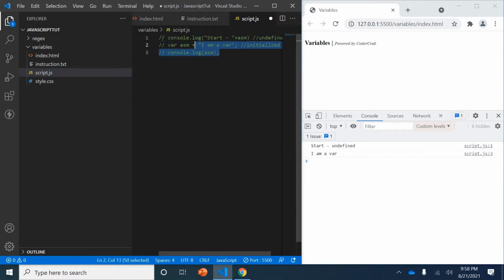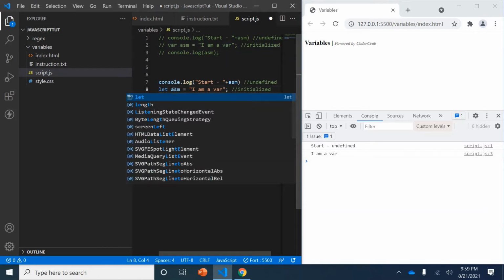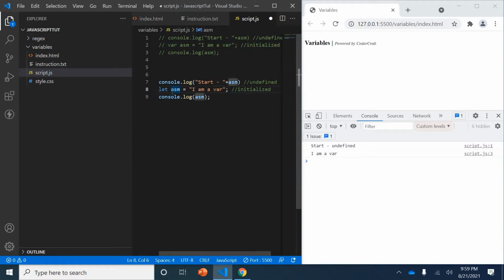Let's take this part, come below and put it here, and uncomment it. So I'm going to have something called let. Let's give this as asmL, just to identify it's a let variable. I'll put it here: I am a let.